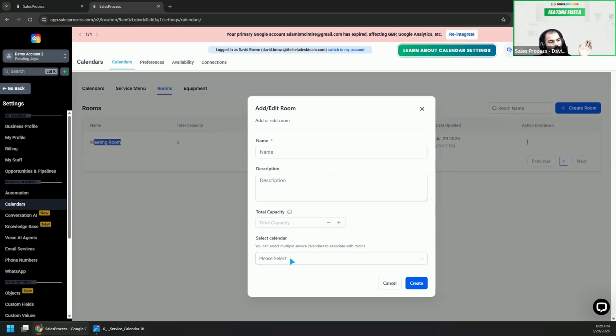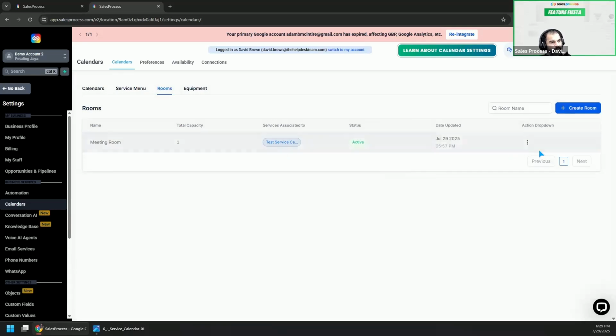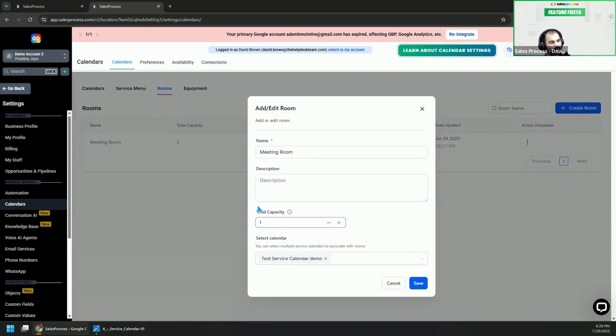And which calendar it needs to use, we can select that service from here. And let me show you this one so you would understand. I have given this room a capacity of 1, so it can take only 1 meeting at a time. And then I made it part of the service calendar, the service menu. This is the meeting room.